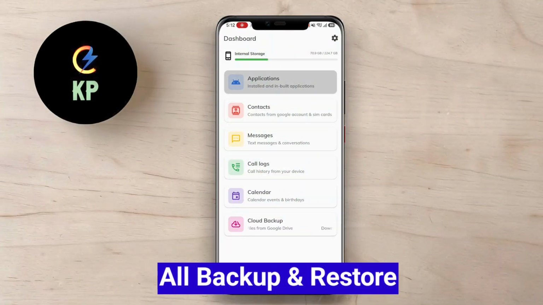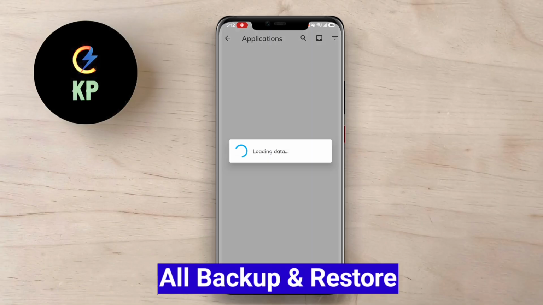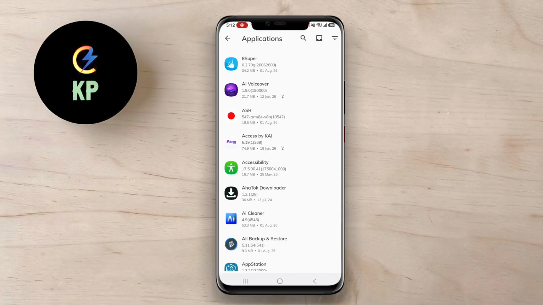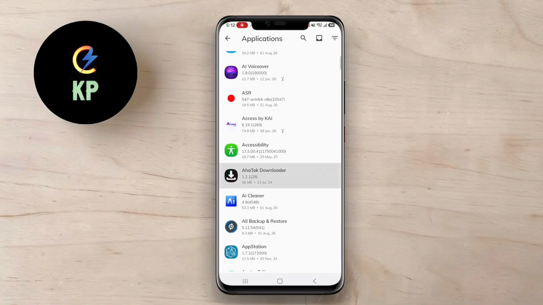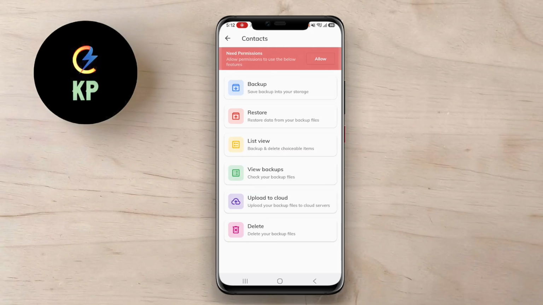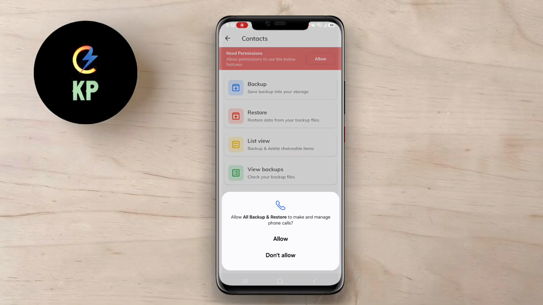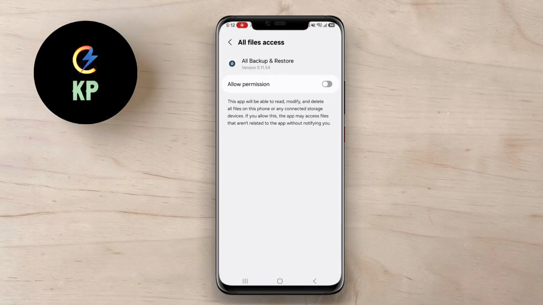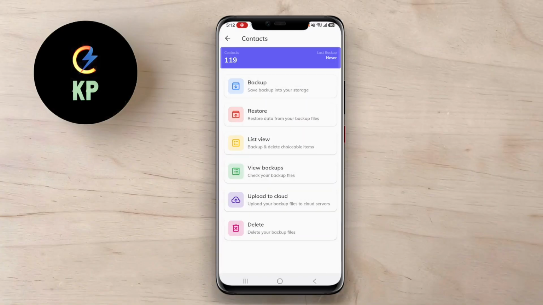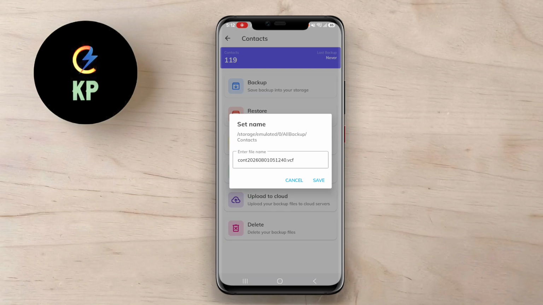All Backup Restore. All Backup Restore is a comprehensive Android backup application designed to help users protect a wide range of personal data, including contacts, SMS messages, call logs, applications, calendars, and more. The app simplifies the process of creating complete backups, making it especially useful when upgrading to a new device or recovering information after a factory reset.